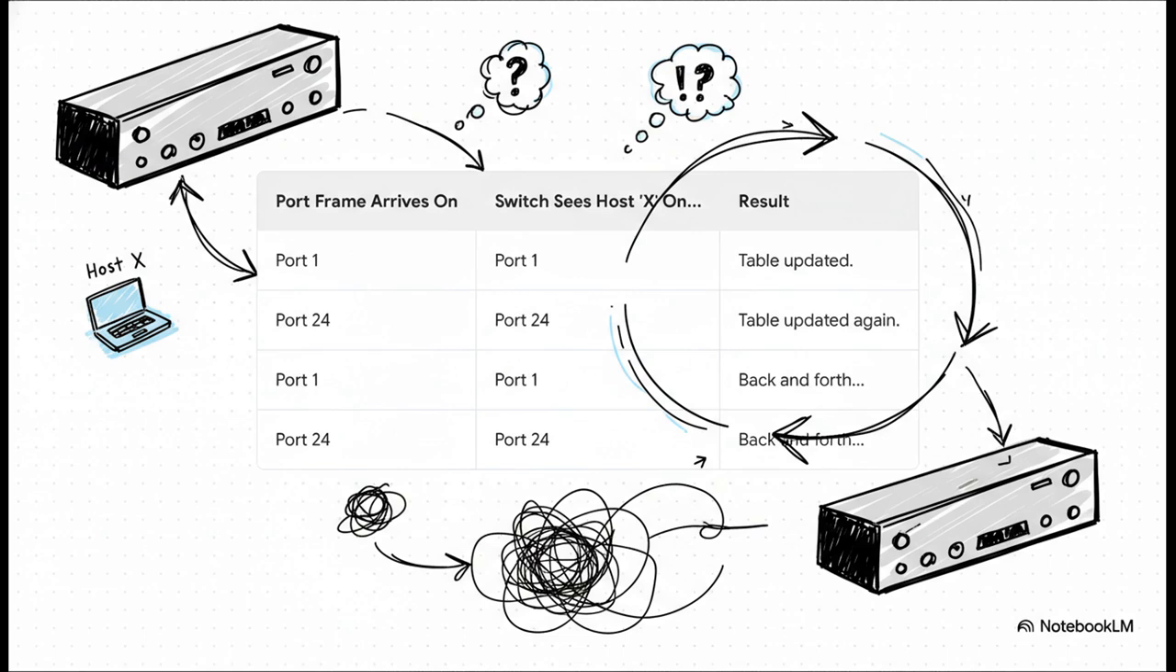A switch learns where devices are by looking at the source MAC address of any traffic that comes in. So when a frame from, say, host X arrives on port 1, the switch makes a note. Okay, got it. Host X is on port 1. But because of the loop, a split second later, that same frame shows up on a different port, let's say port 24. The switch erases its old note and says, wait, scratch that, host X is on port 24. Then it sees it on port 1 again. It just keeps flipping back and forth, constantly updating its table, never actually knowing where host X truly is. We call this MAC table instability.